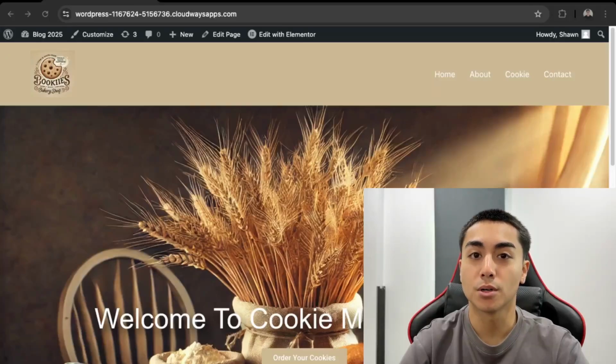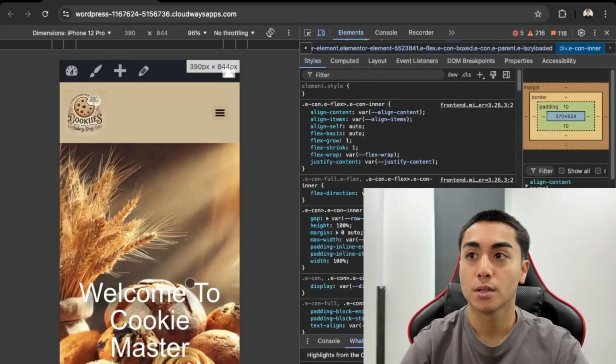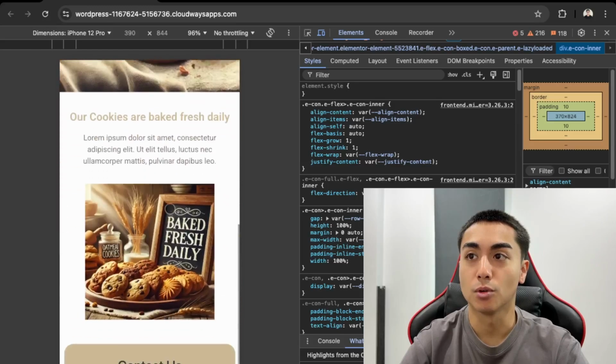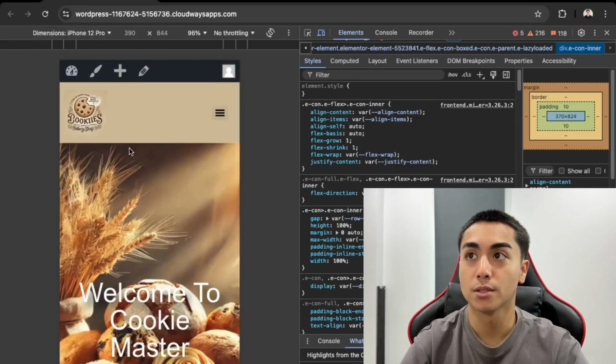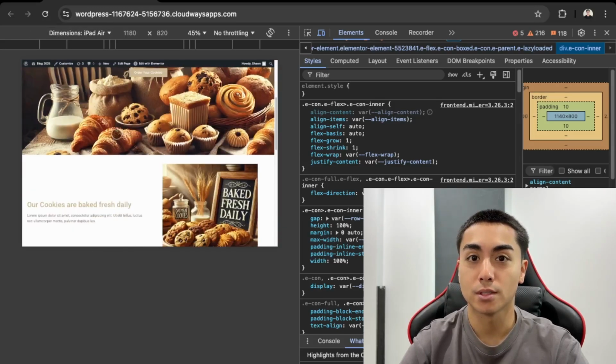Hey guys, so in part 3 on how to build a WordPress website in 2025, we'll be working on setting up the media query, so making sure the site looks good on desktop, tablet, and mobile. So if we check here on the website, if I open up the DevTools, it's optimized for mobile as well as tablet over here for iPad Air. So if this is something you'd like to learn how to do, then watch this video.